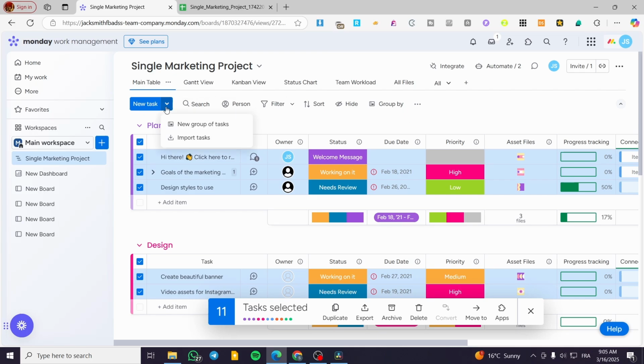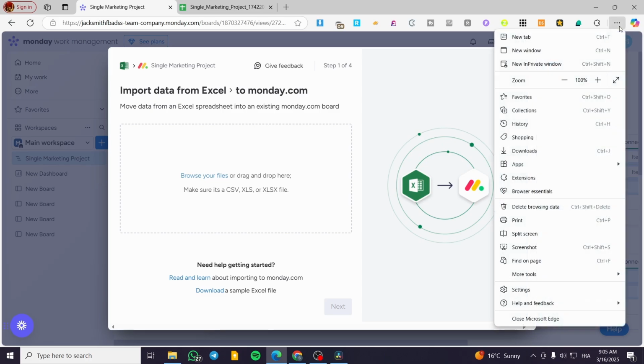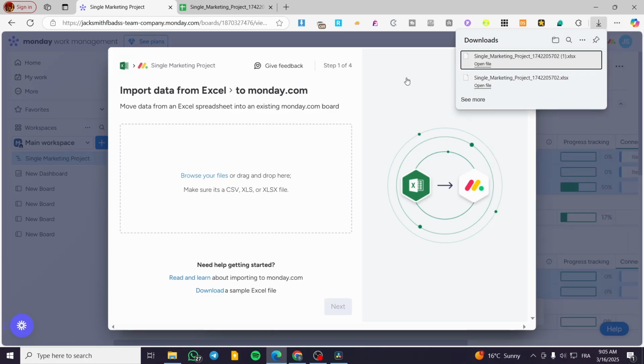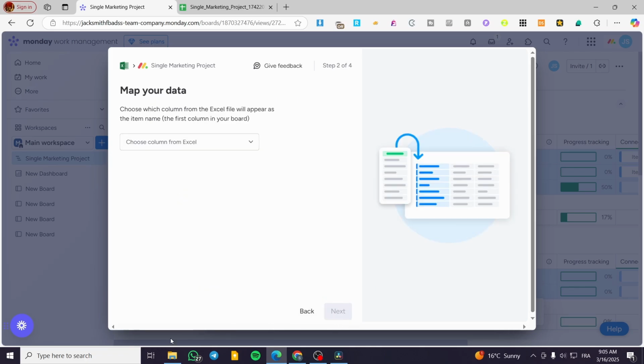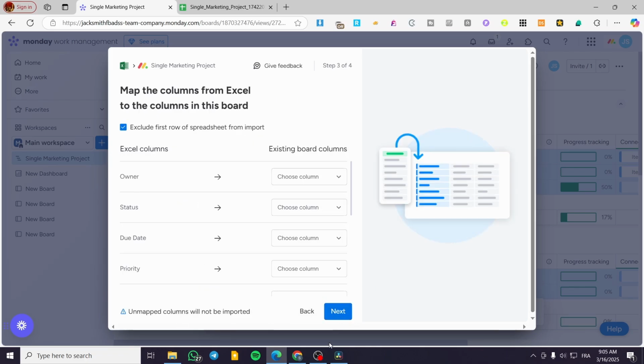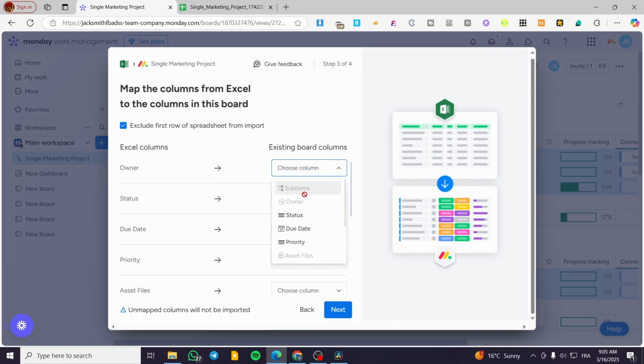So we are going to add here a new task, click on import task, and then we're going to have it as a board. So we are going to have our specific task in here. So we are going to click on next, column from Excel. We are going to have the next, and then we are going to choose the column. So for the status, it is going to be like that. Due date, here due date. Priority, we have the priority. Asset file, I did not add the asset.